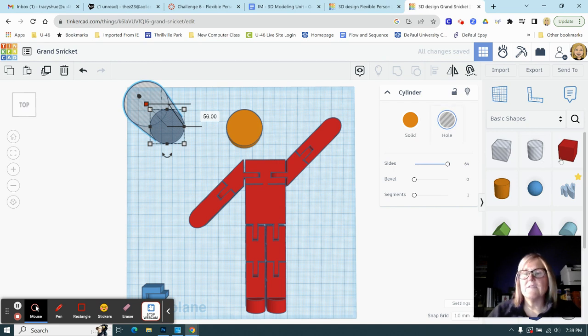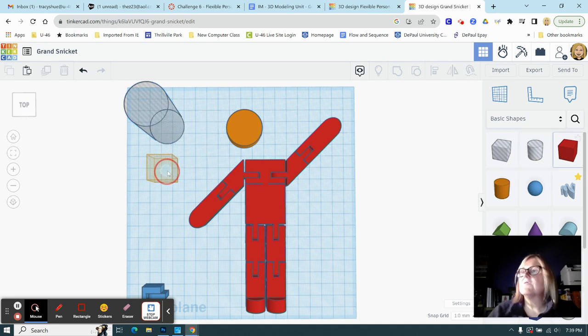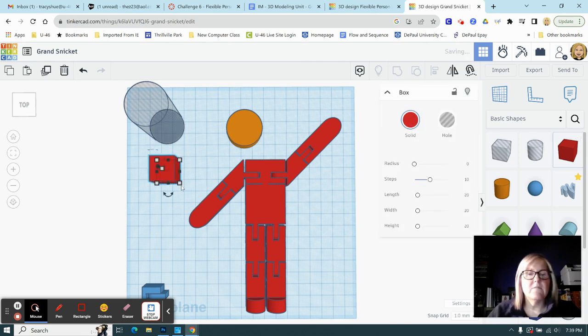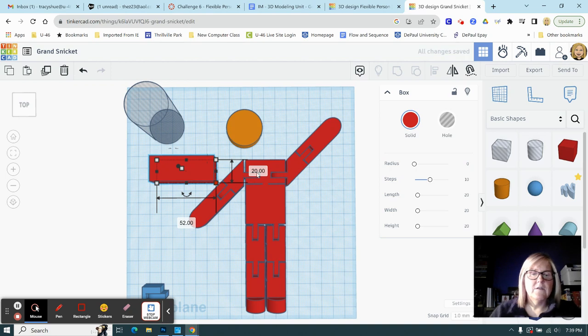Okay, drag a box onto the work plane. So I'm going to go over here, make the length and width of the box 52. So we have 52 down here. I have 52 up here on the side.